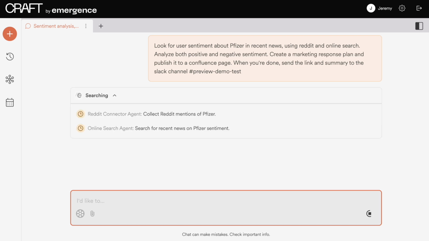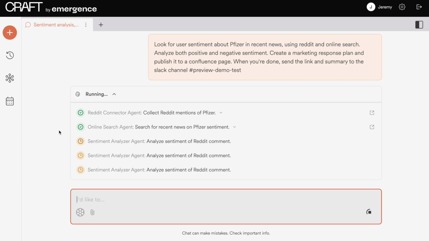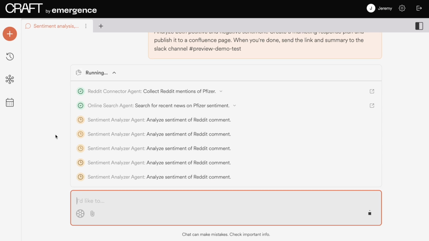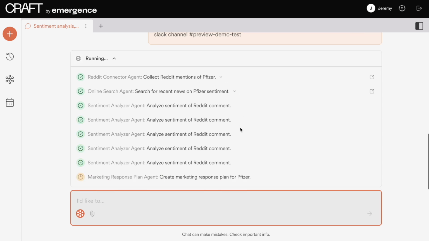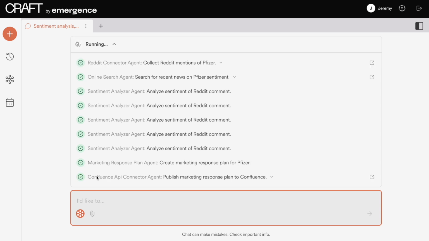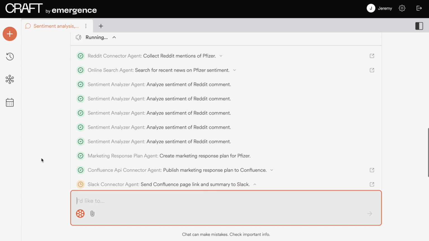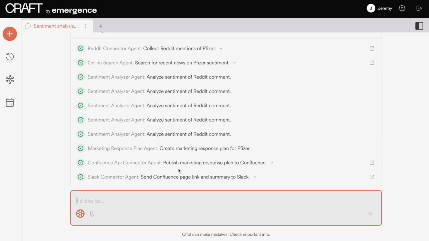All right. So this is actually a more complex multi-agent workflow that involves some pre-existing agents plus the newly created agents. Let's see how this plays out. First, the system is going to call its existing Reddit connector and online search agents to collect mentions of Pfizer. It's then going to call the newly created sentiment analyzer agent to analyze the sentiment of those previous searches. Now it's calling the newly created marketing response plan agent to create that marketing response plan. Now it's calling its existing Confluence API connector agent to create a Confluence page with that marketing response plan. And finally, it's calling its existing Slack connector agent to send the Confluence page link and the summary to Slack.